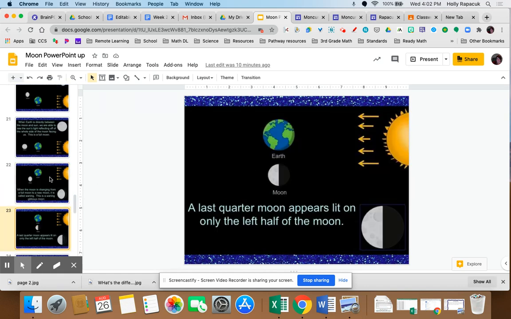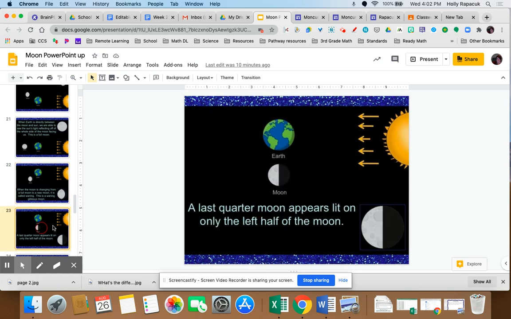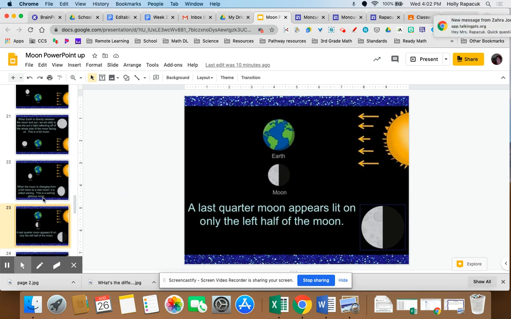When the moon is changing from a full moon to a new moon, it is called waning. This is a waning gibbous moon. The last quarter moon appears lit on only the left half of the moon.